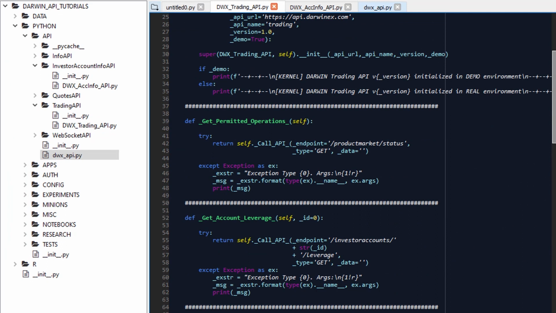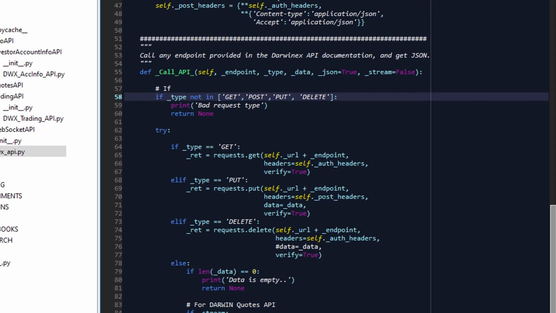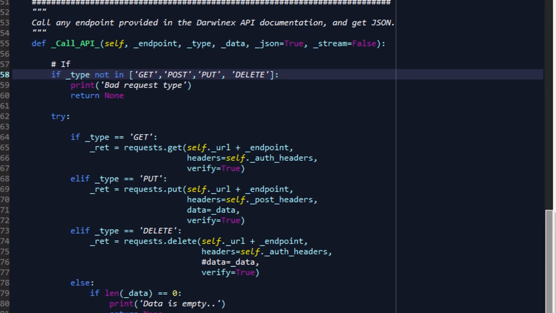So for this tutorial, before we cover anything else, let's go into DWX_API, our parent class that is the backbone of every single class that we've constructed for every API so far. And we've added two additional request types for you. They're implemented here in DWX API and we've already uploaded this code to GitHub for you to use immediately should you wish to do so. These include the put and delete requests, and it's fairly simple to implement them.